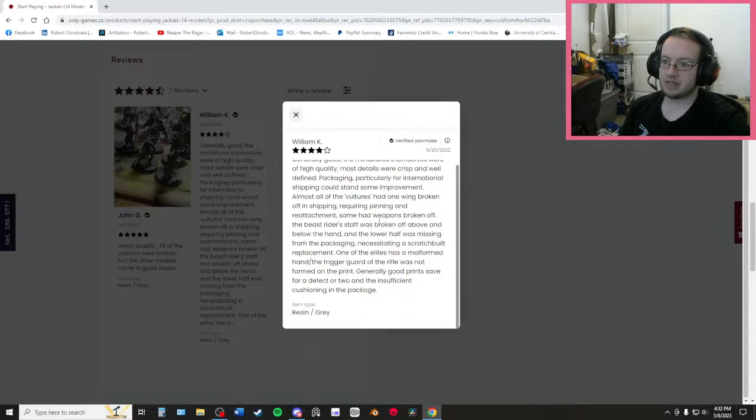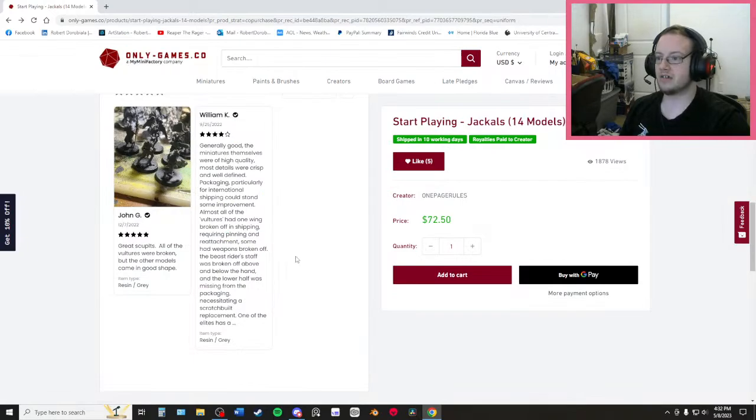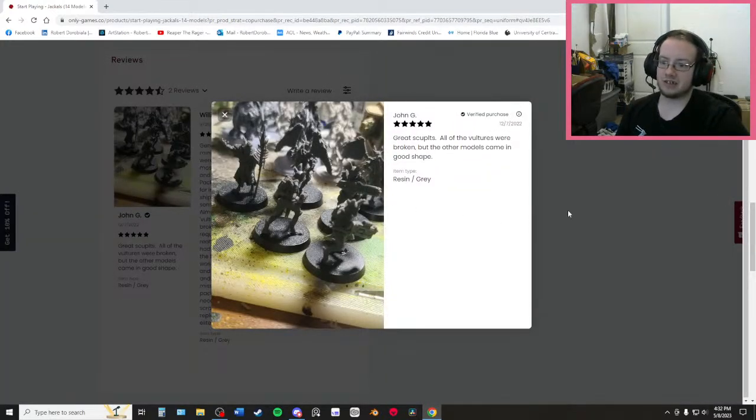Required pinning, reattachment. Some had weapons broken off. The Beast Rider's staff was broken off above and below the hand. The lower half was missing with the packaging, necessitating a scratch build. One of the elites had a malformed hand. The trigger guard of the rifle was not formed on the print. Generally good print, save for a defect or two, and the insufficient cushioning. Yeah, so that sounds more like a packaging logistical error.